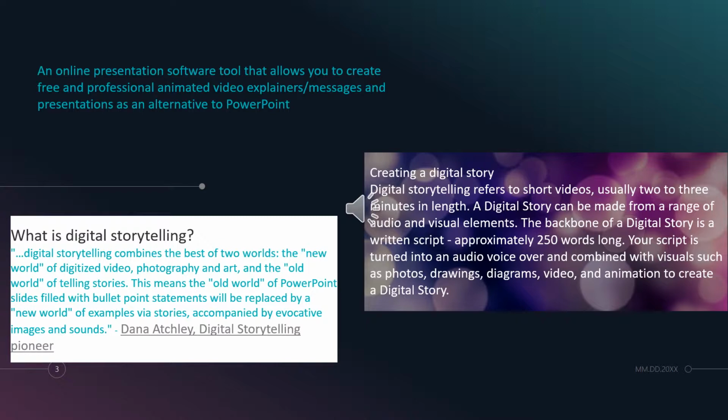Creating a digital story refers to making short videos, usually 2 or 3 minutes in length. A digital story can be made from a range of audio and visual elements. The backbone of a digital story is a written script, approximately 250 words long. And we know that students love to write. Your script is turned into an audio voiceover and combined with visuals such as photos, drawings, diagrams, videos, and animation to create a digital story. And this is what Powtoon does. It engages the student and the teacher and allows them to become part of that learning process.